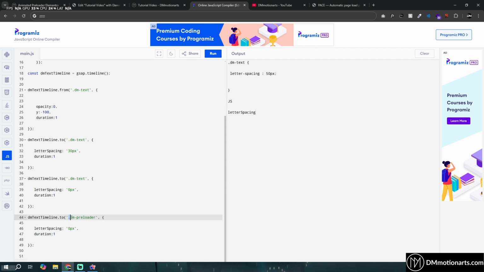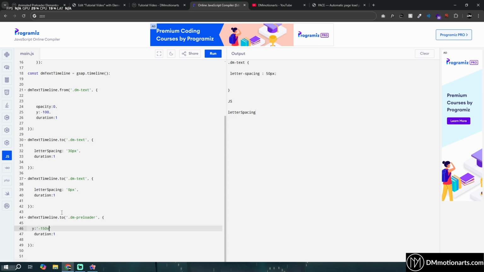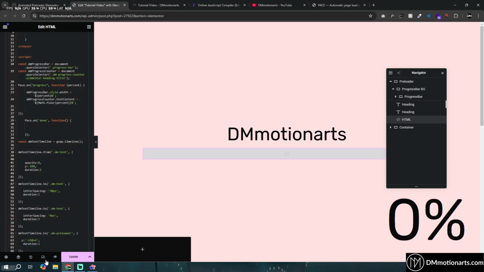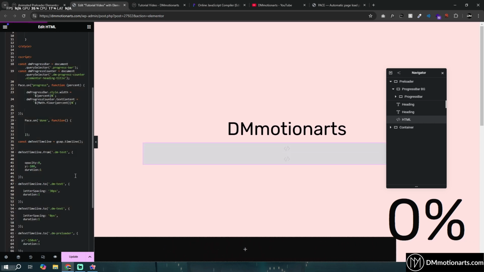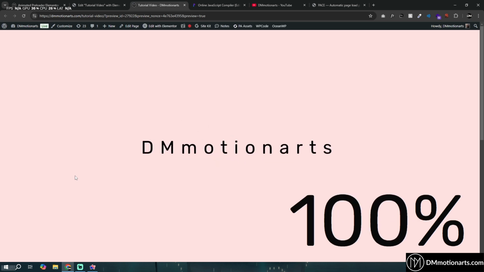But here I just added the DM preloader, which is, after all the animation has been finished, I will do Y. I'll add it in quotation, because if you don't add any quotation, it is kind of like in percentage. So I'll add it in quotation, and I'll do minus 150 VH, which is the same as minus 150 percentage in top and bottom, or in height. We put height basically. Let's do preview. It scales up, it scales down, and then it is hiding right now.